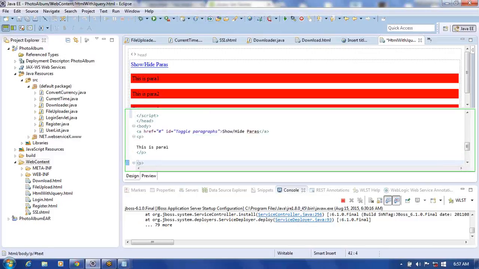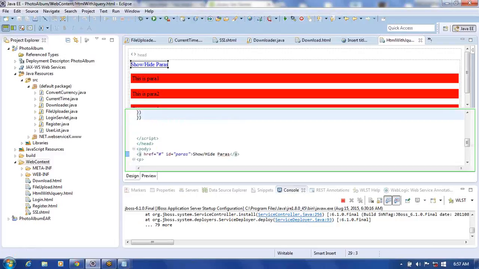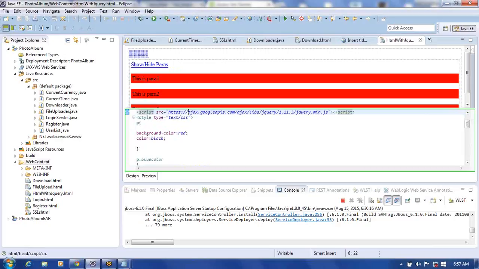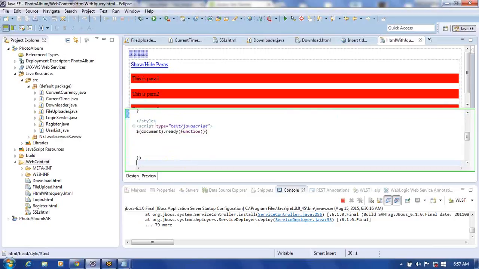So we have taken here an anchor tag called toggle paragraphs. ID I have taken as just paras. I cannot have spaces in that. I should write here paras like this. So when I click on paras, the paragraphs should be hidden and shown. That way we need to write the code.